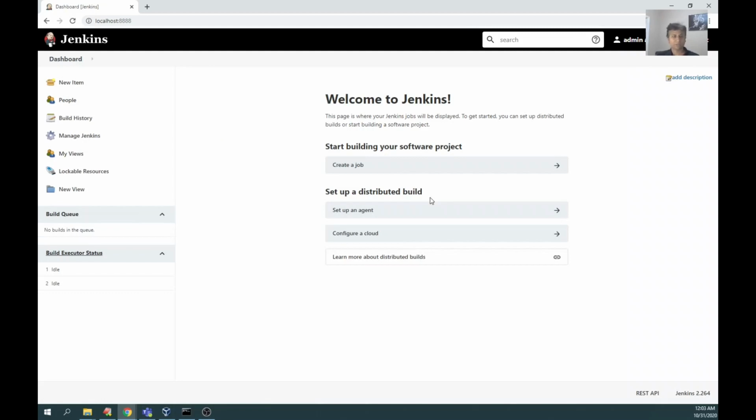Wow, awesome. Here we can set up an agent for a distributed build, or create a job. Now let's first make our life so simple and see how we are going to use the system.